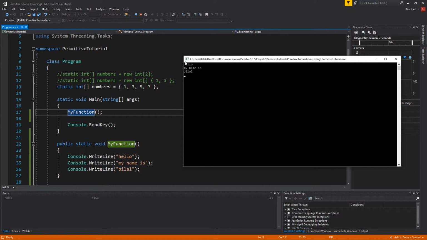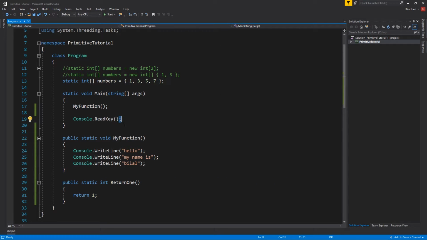Nothing complex here. If you're thinking, well, this is too easy, you're really not missing anything. So we just see, hello, my name is Bilal. So I'll hit a key because our read key function here just makes it close after we hit a key. And yeah, so that's how you call a function, and that is what a function is and what its header means, and what we do when there's no return type.